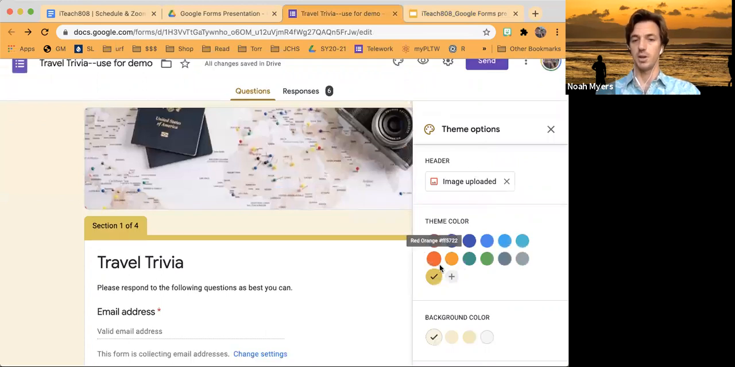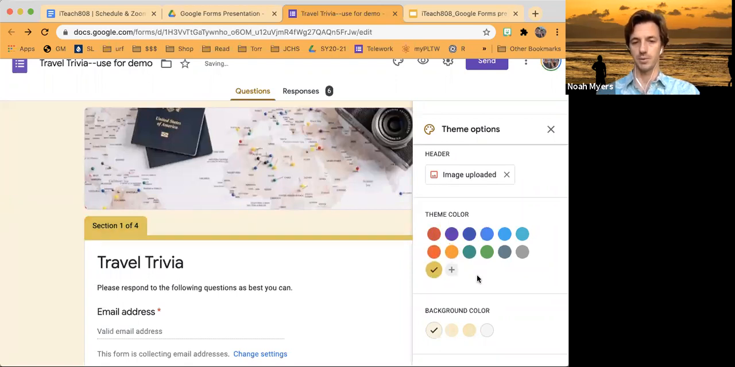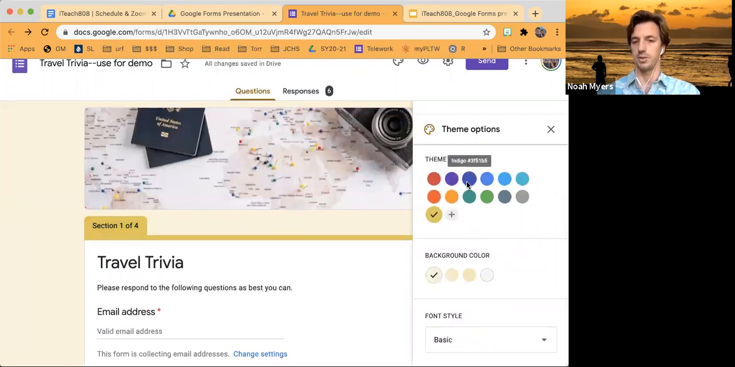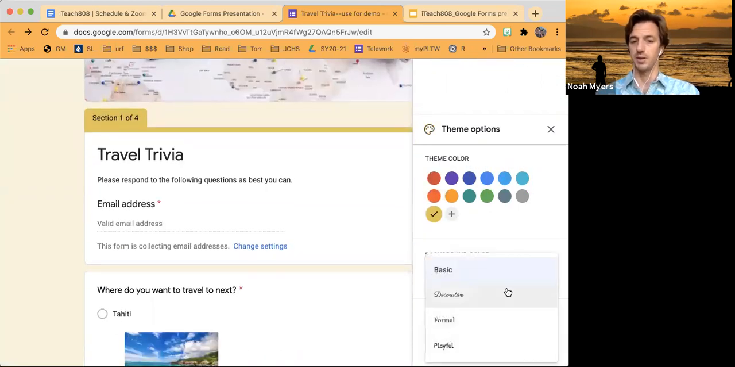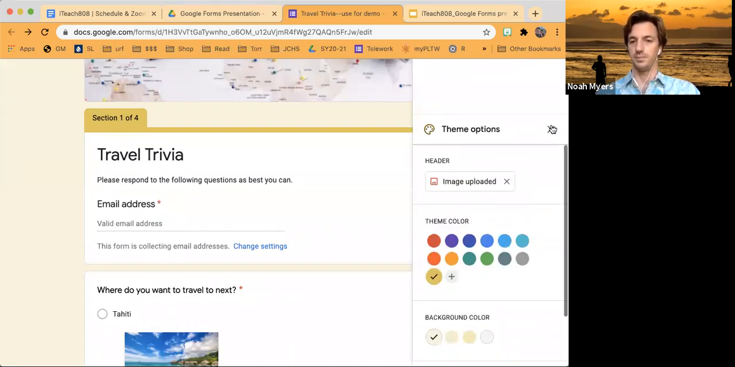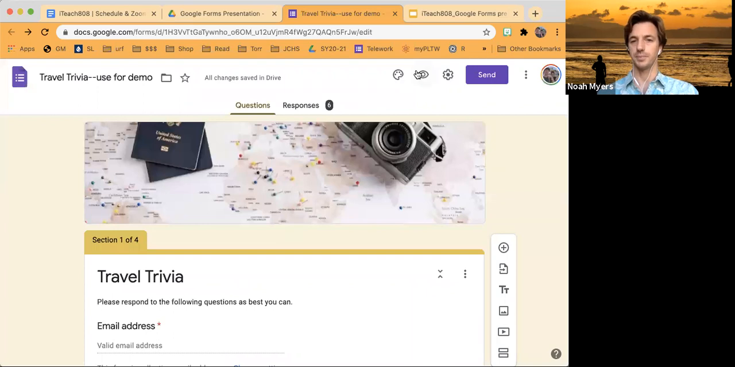You can choose the theme color. I like this one right here. You can choose orange, up to you, whatever floats your boat. And depending on whatever color you choose here, it'll actually change the colors down here because it automatically categorizes them in the same theme. Google's pretty smart. You can choose the font style, decorative, formal, playful, it's up to you. So that's the theme options.